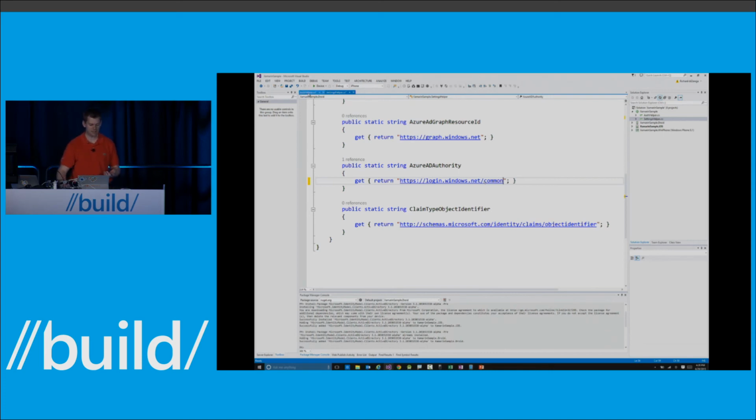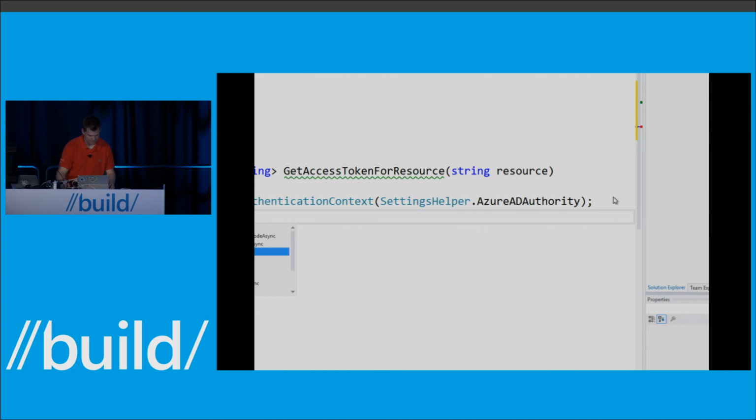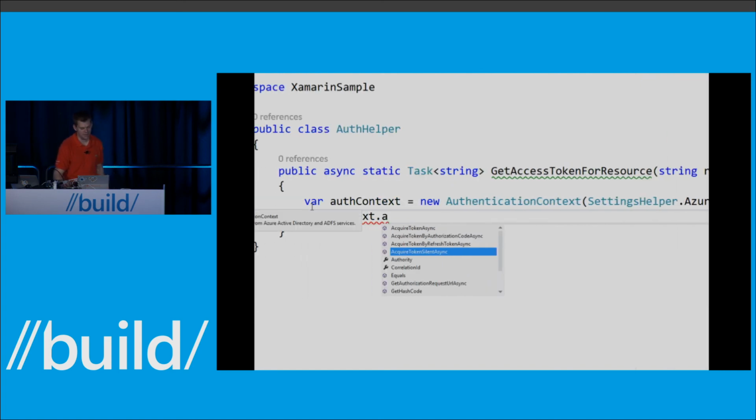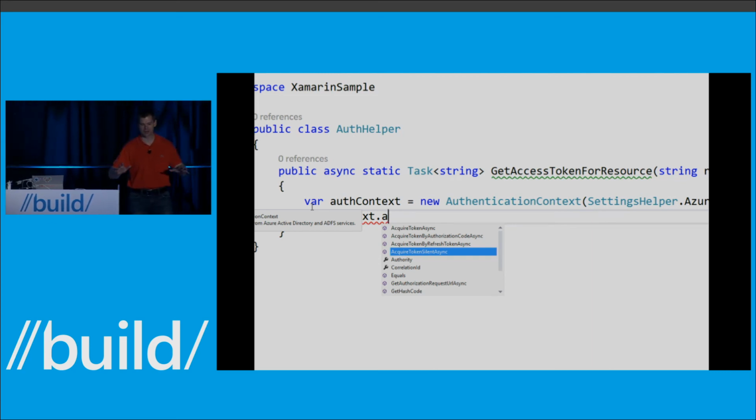From here, I can start requesting access tokens. It's really that simple. I can say auth context dot acquire access token silent. There are two different ways here, and I'll zoom in. I know that's really hard to see. But there is a silent, and then there is a non-silent. I should try to get it silently first. It'll say, hey, have you already cached a refresh token, so I don't have to prompt the user to log in?